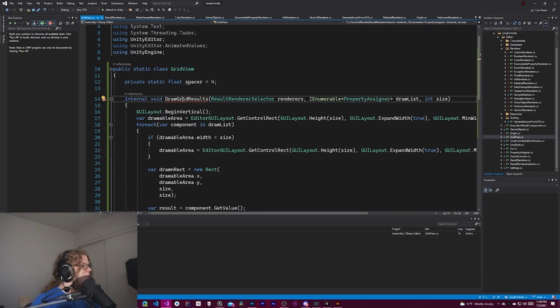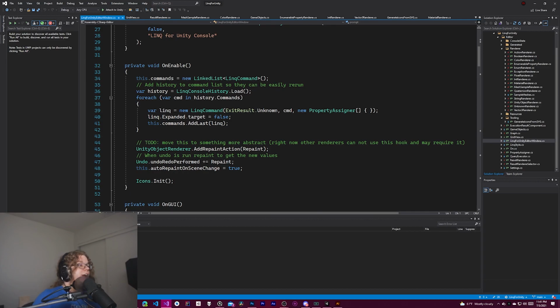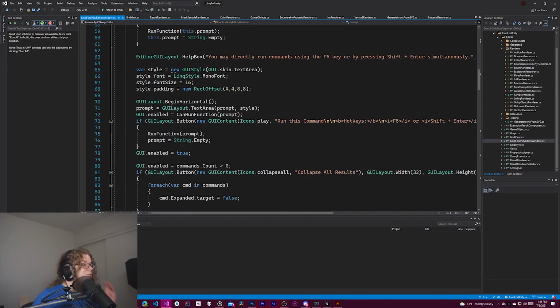Does that fix it? Oh, I had mentioned static classes and throwing errors. This is one. We didn't make this static, so we were getting an error. There we go. That makes it work, hopefully. LINQ for Unity editor window. Cool. All right. Now comes the fun part.